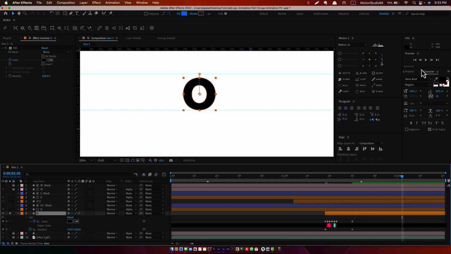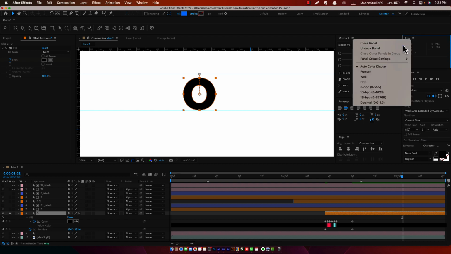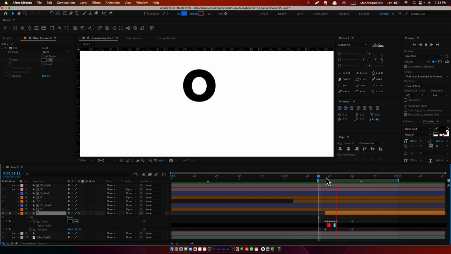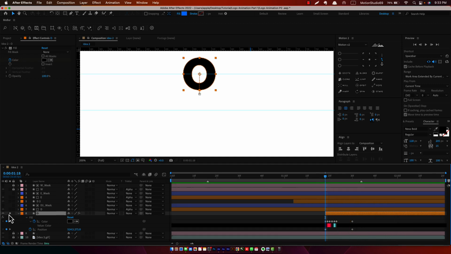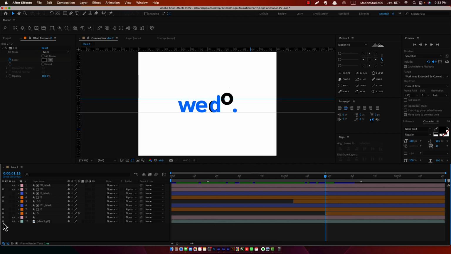Perfect. I will change the preview to auto and no keyframes. Let's see what we have. Now I will unsolo this letter O and I will turn off this idea so we can only focus on the animation that we have created. Something like this. We have the rough animation.